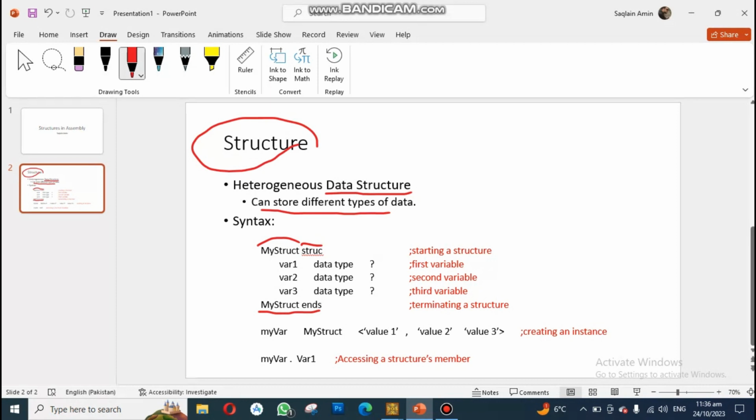Now in between these two lines you can define your data members, your variables of any type. You can define three variables of three different types, you can define three variables of only one type, or you can define as many variables as you want. You can define any number of variables according to your need. Okay, so this is how you create a structure in assembly code.